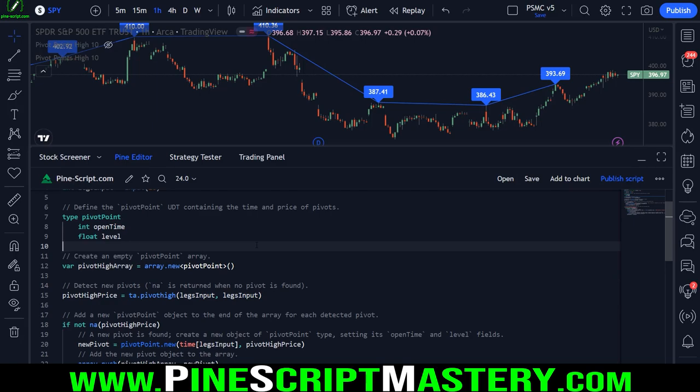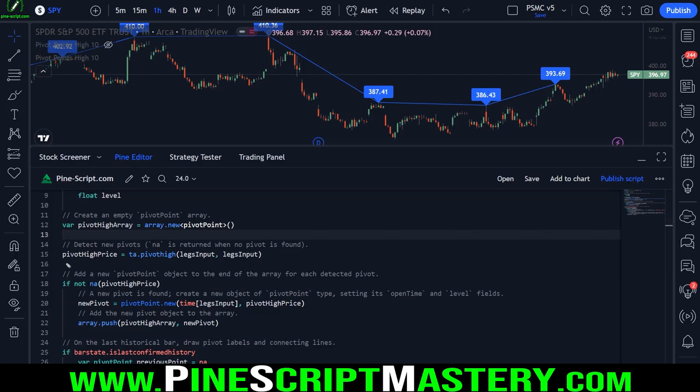So in this example, the documentation is demonstrating how to use user-defined types in an array. What we're doing here is creating an empty pivot point array. So we're creating an array with the data type pivot point. And then, just like the previous example, we are detecting pivot highs over our lookback period of 10 bars left and right.